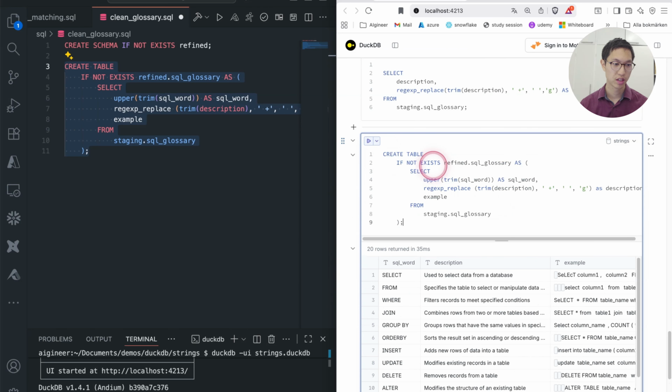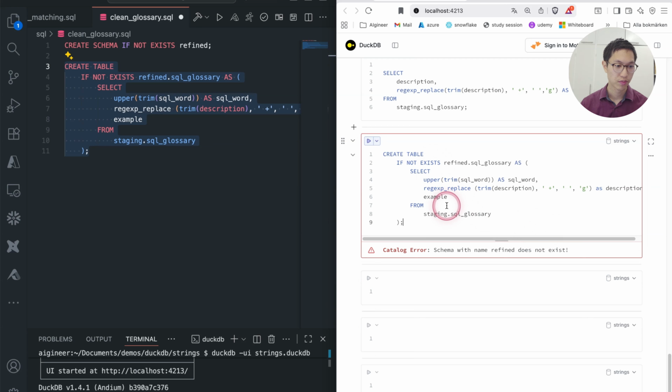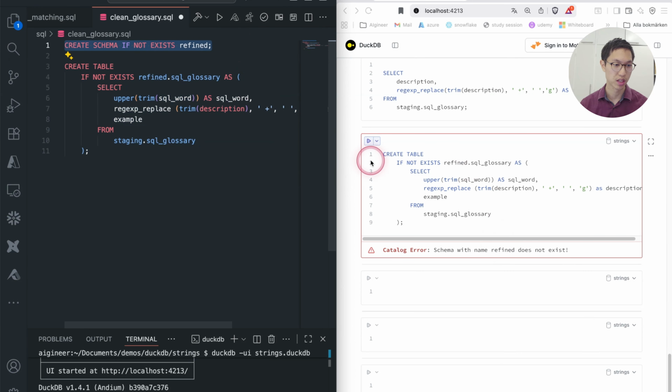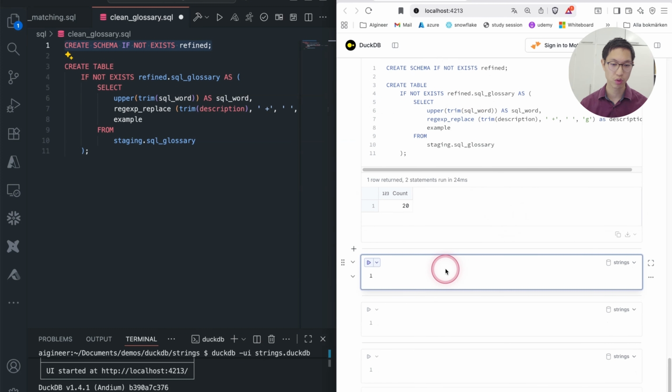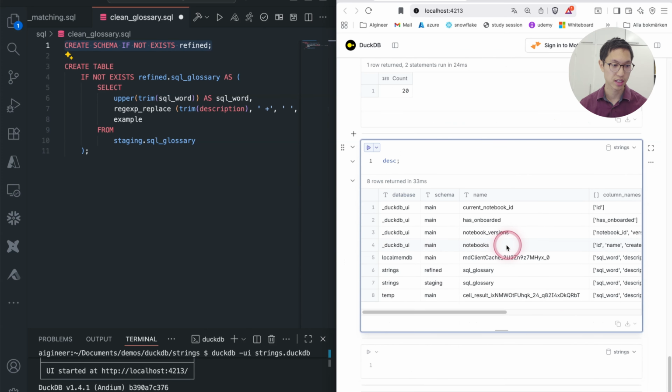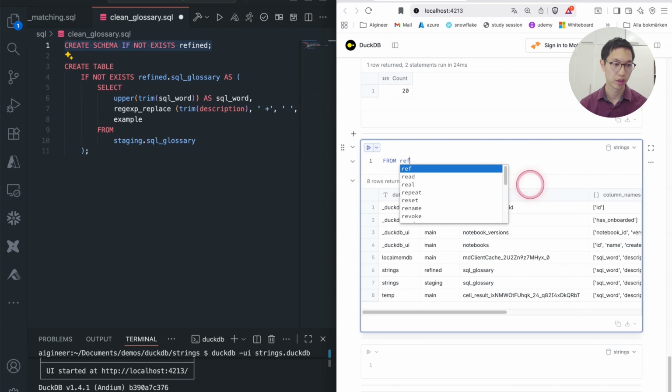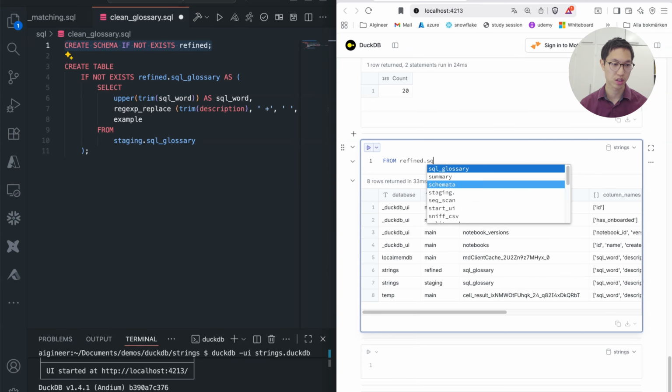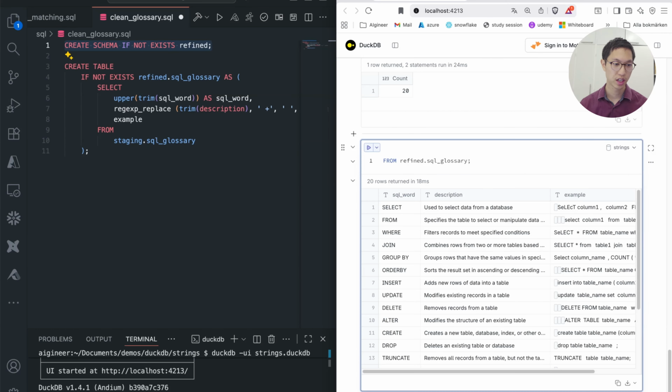Create table, run this one. Let's see. Schema, yeah, I need to have the schema as well. Now I have created this one. Now I can do, for example, select from refined.sql glossary, and you can see, yes, this is the clean data.